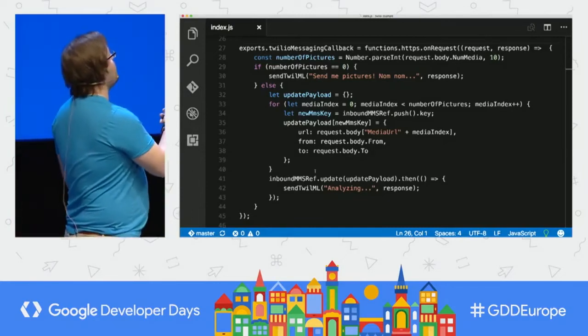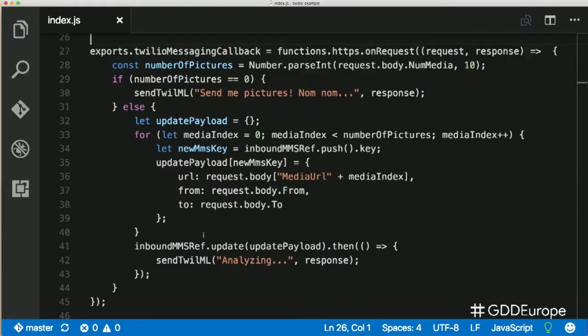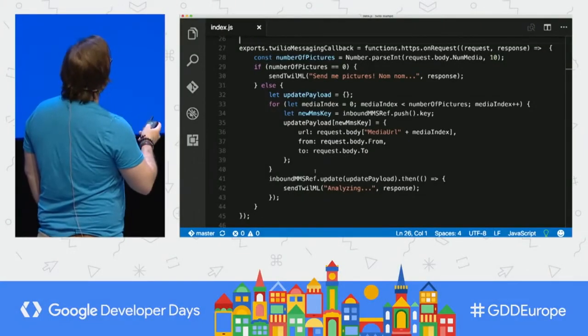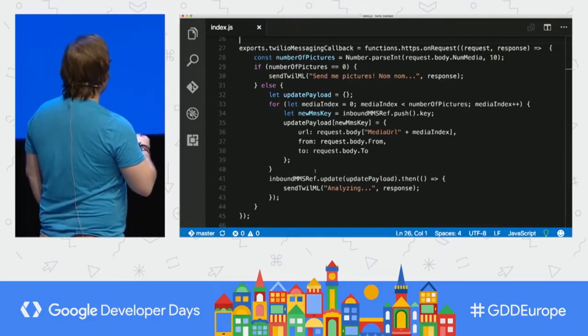So I have an HTTPS on request, Express.js. A lot of this code here is just dealing with the format that Twilio is sending me the MMS in. So I'm looking at the number of pictures. If it's 0, I say, send me pictures, nom nom. Else, I'm going to create a payload because maybe the MMSs were batched. Maybe it sent more than one at the same time. So I'm going to insert these into the real-time database. So here I go. I loop over them, add to this update payload, and then I insert it into the database. So I do an update, then I'm sending TwiML.